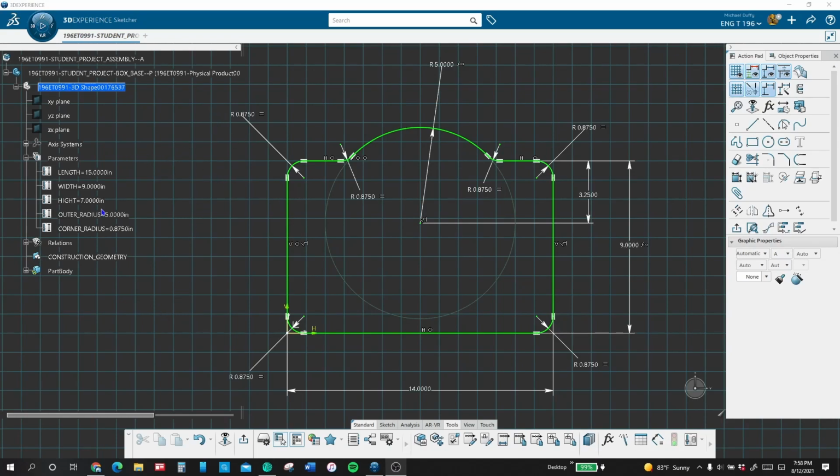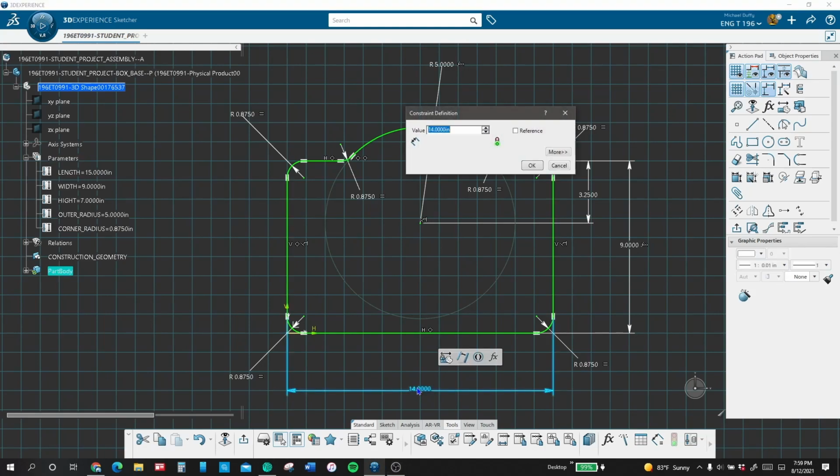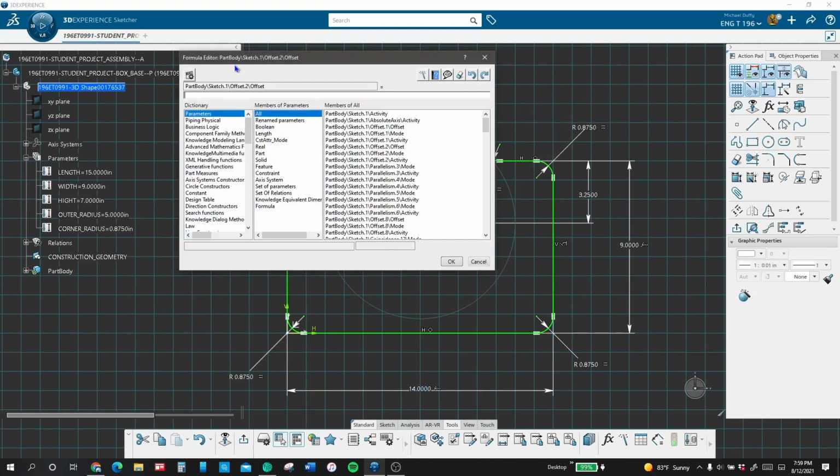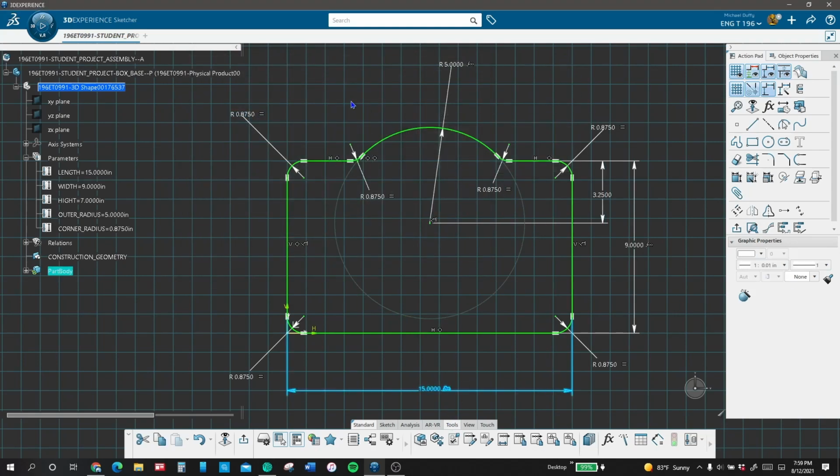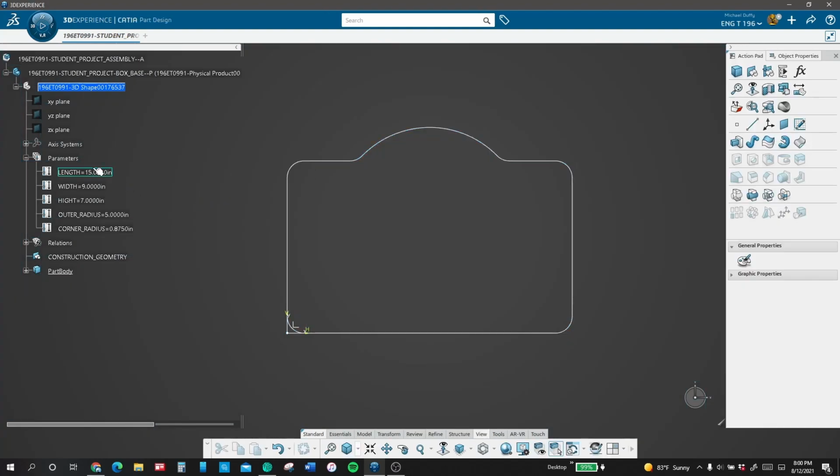Here is my sketch of the box. Let's see, I'm linking my parameters to it. Edit the formula there and add the parameter. You can see the cursor's moving around because I was explaining things as I was recording the video, but I ended up with hours of video, so I had to edit it down and speed it up.